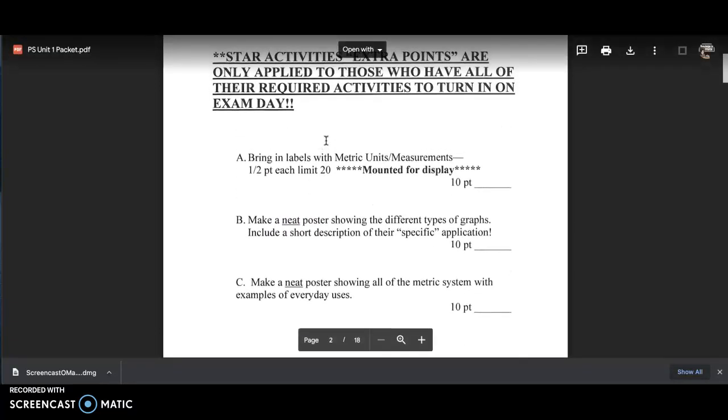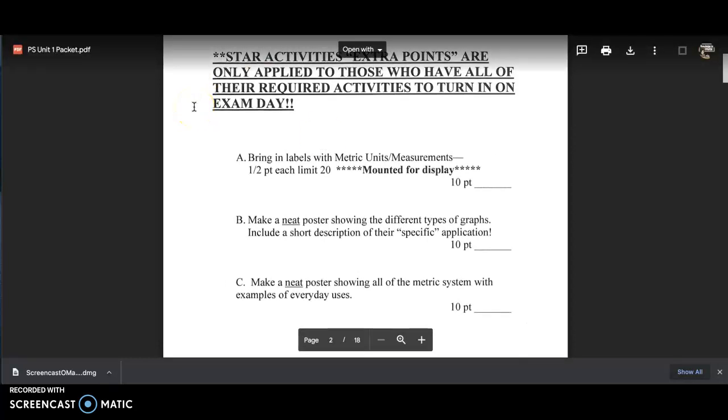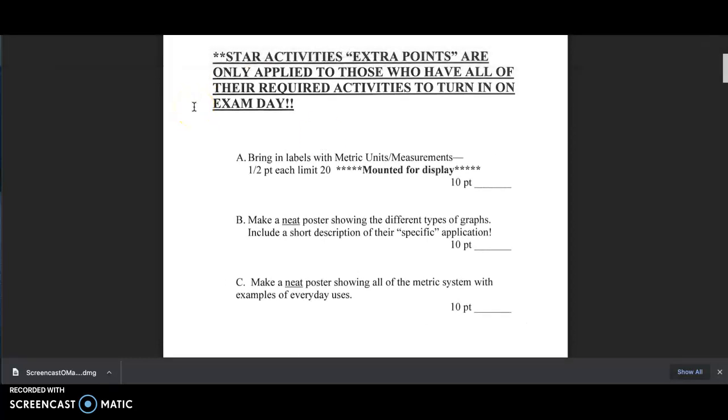And there's always bonus point opportunities. Students do not have to do them, but they may. Beyond that, that's really it. That is everything. So that should help them get caught up.